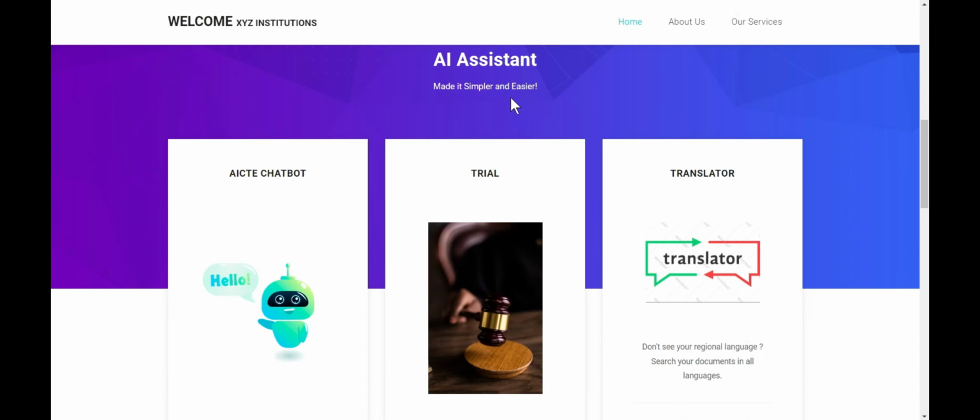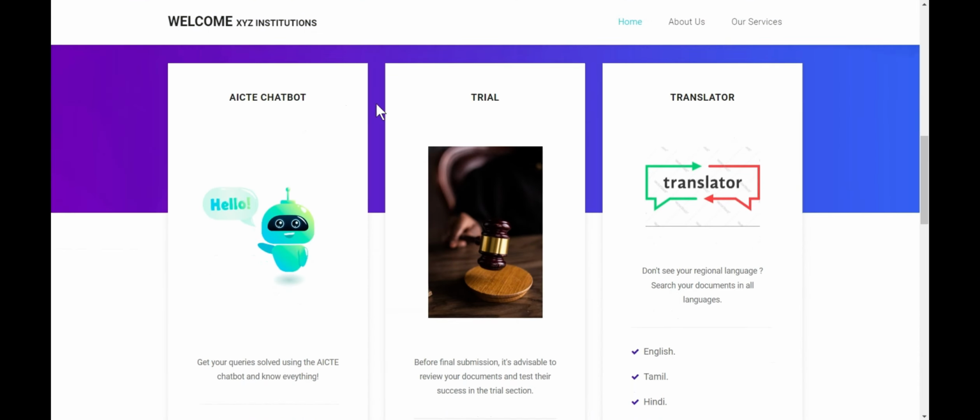Here we can see some of the services. The first one is the chatbot. This chatbot works with generative AI technology using Google Palm 2, and the next one is the trial method.